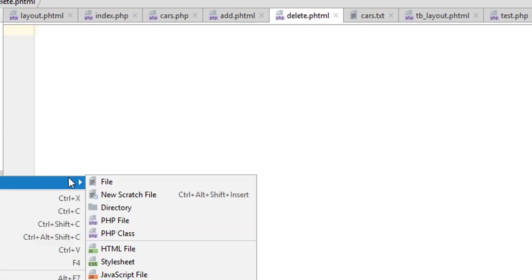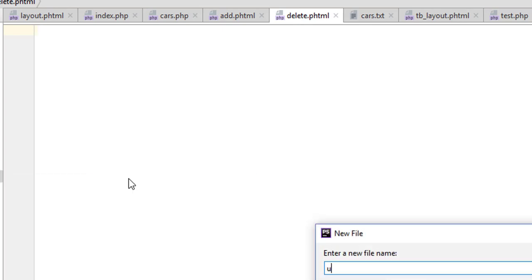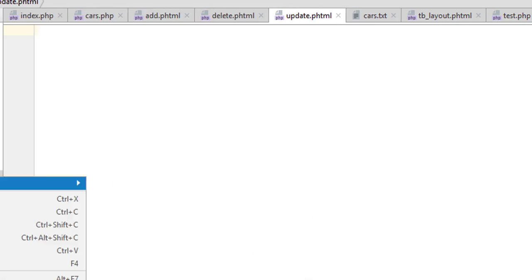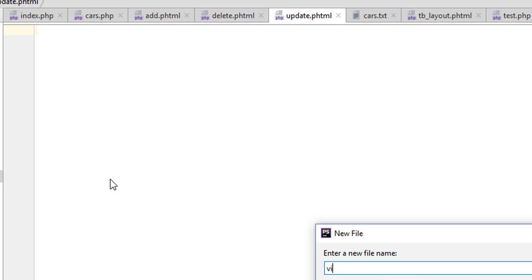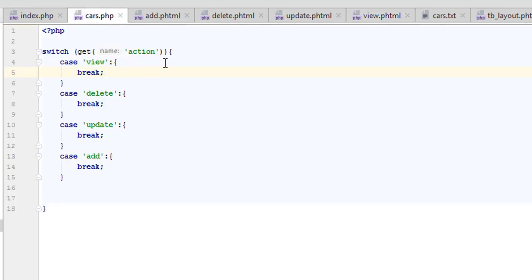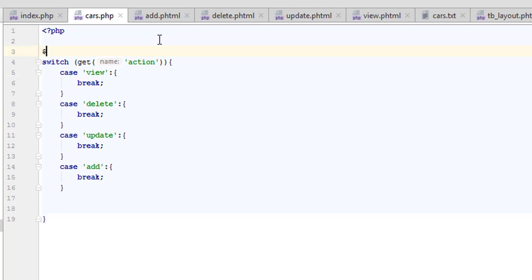Two more to go. Some of these views I might not even want to use later. The next one is update.phtml, and of course the last one will be the view.phtml. Just to make sure everything works in here, as soon as I get to this page, I will read the action, and based on the action I want to load the view. If you remember, the view is loaded after the model, so I can simply create a variable that holds the current view. So I will get the current view directory where it is.